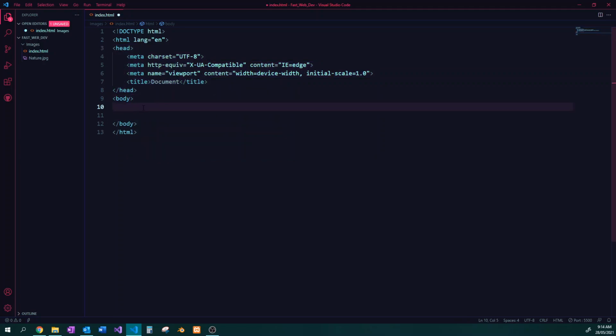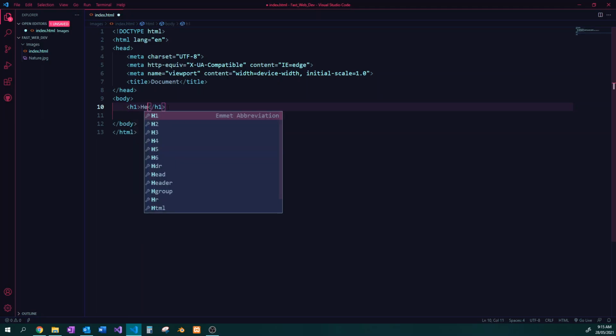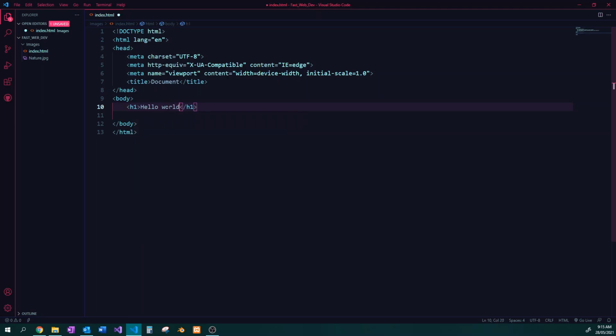So the first thing that we're going to do is add an h1 tag to the page. Now an h1 tag is a heading. So we're going to go hello world. And now if we open a web page, we'll see hello world in h1 in a large bold font.